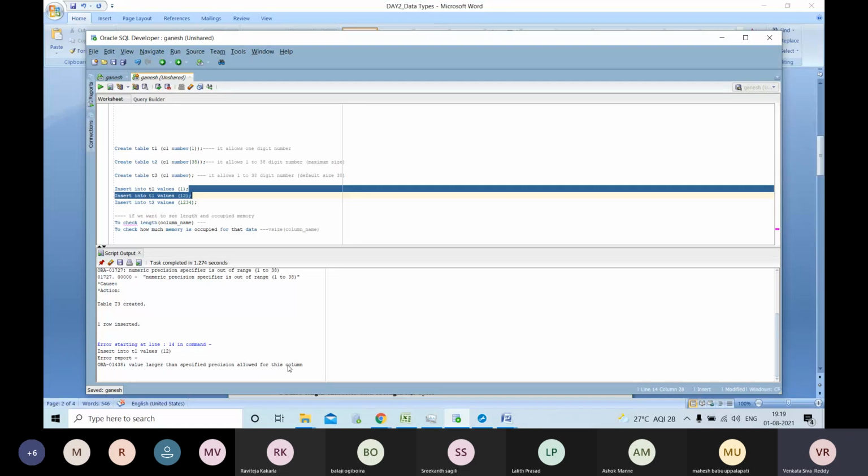You observed, right? I already explained. Value larger than the specified precision allowed for this column, in the sense that you mentioned you are going to insert only a single digit number. So you are trying to insert a greater than single digit, a two digit number, so it is showing the error.